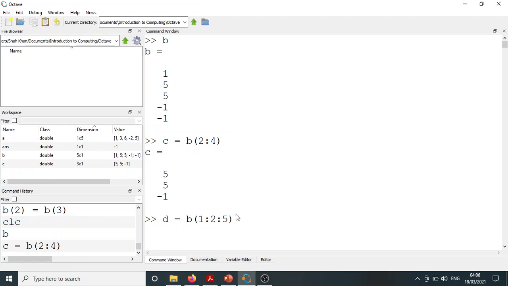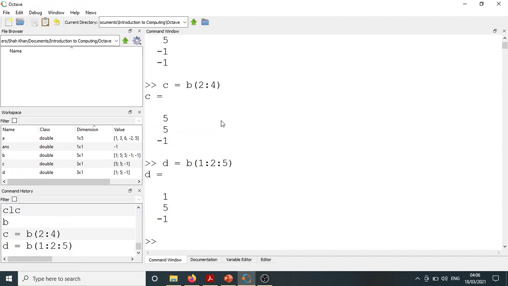But 7 is not good. It's going to get out of range, so we are not going to get 7. So we are going to get elements at index number 1, 3, and 5, which are these elements 1, 3, and 5, index 5. So 1, 5, and minus 1. So you press enter, you get D. D is 1, 5, and minus 1.